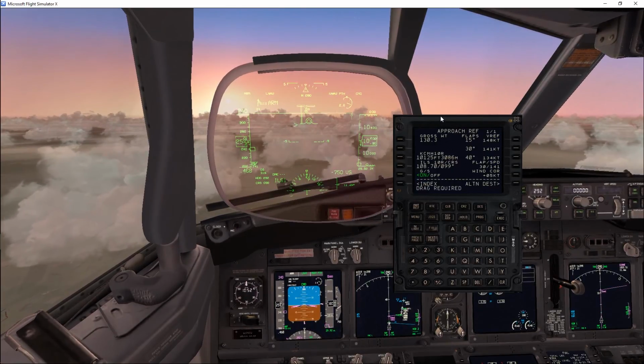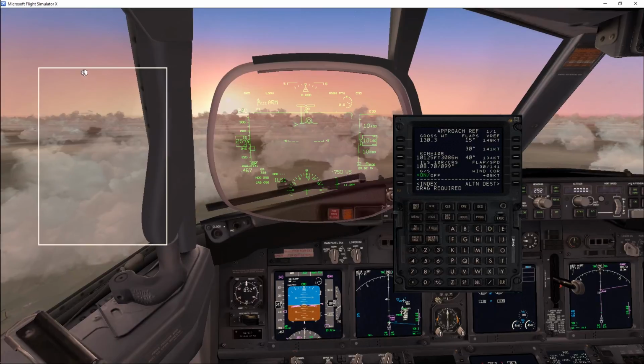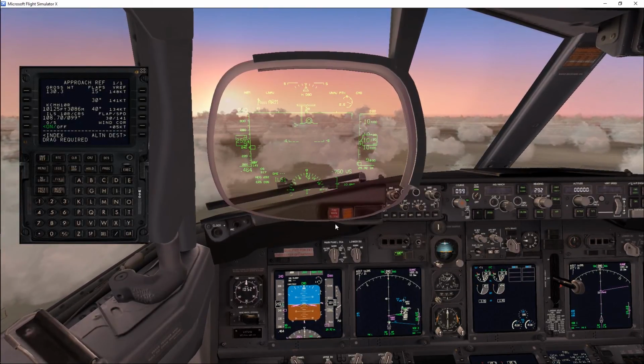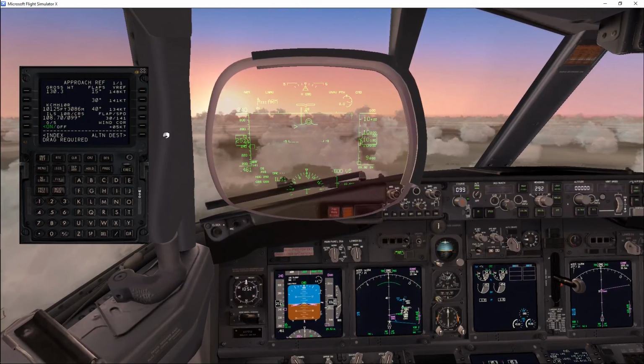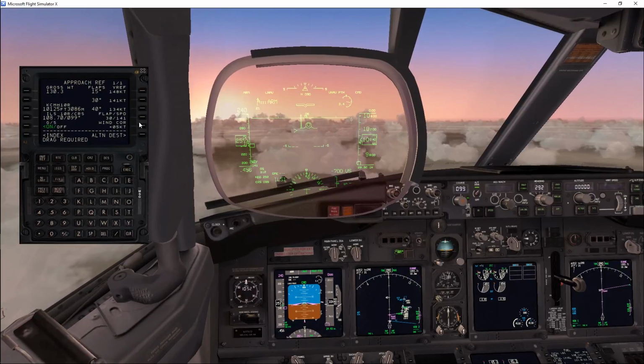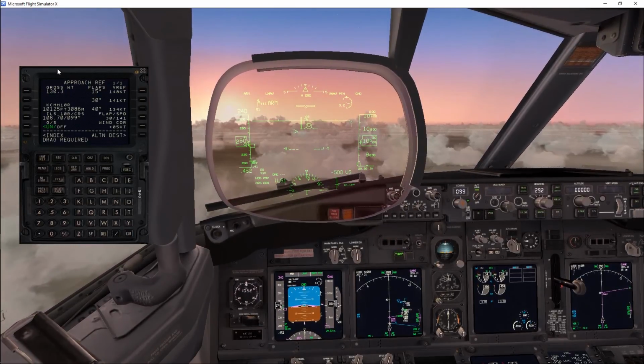Many of the flights that I do and approach charts that I look at, they do correspond, but I have noticed that this one doesn't correspond with the particular approach as it shows in the FMC. Okay.